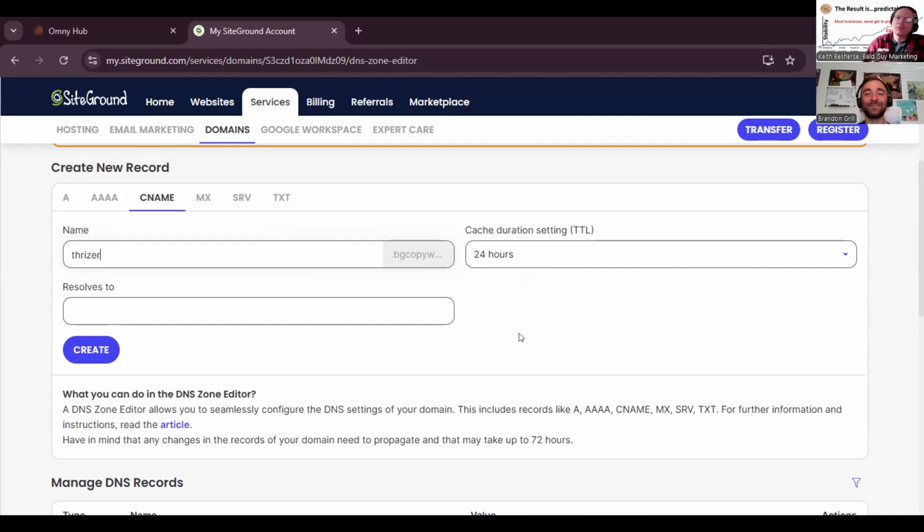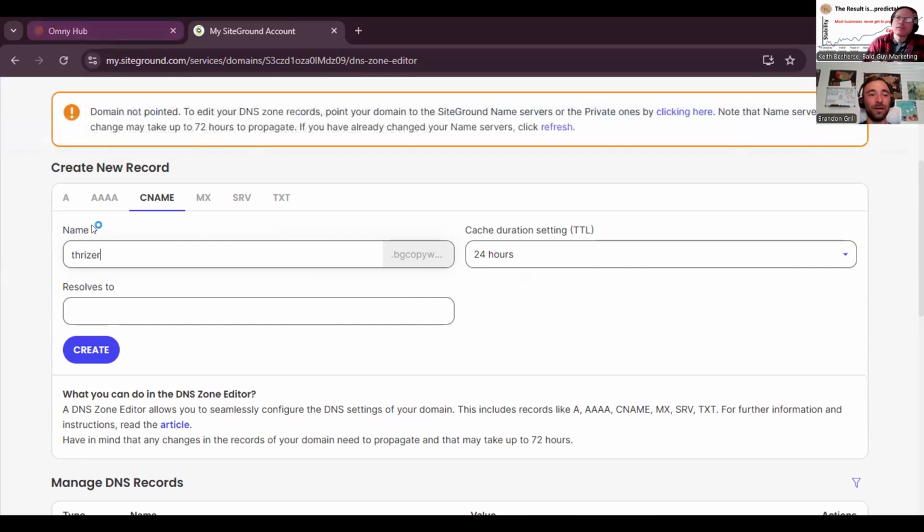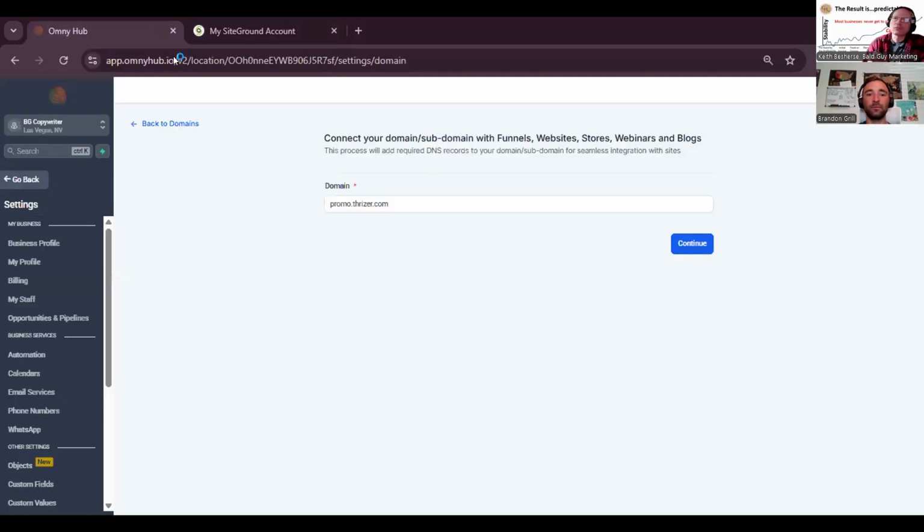So click back on OmniHub now. Should I click create? Nope, we need the results part first. So continue. Wait. Don't, now change the domain from promo.thrizer to thrizer.bgcopywriter. There you go. Now continue.